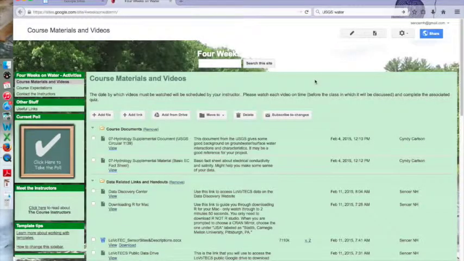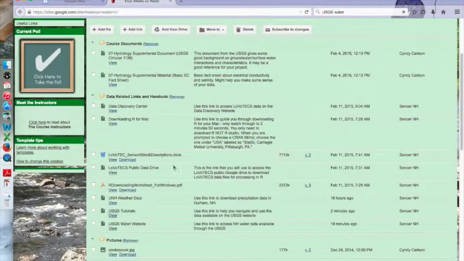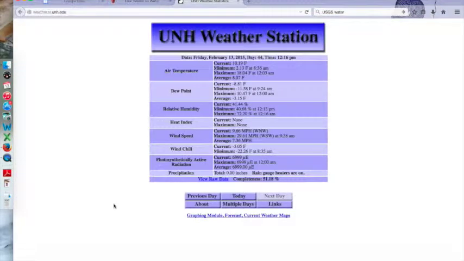The last data website I want to show you is the UNH weather data website. Again, start at the 4 Weeks on Water curriculum website, scroll down to the data-related links and handouts area, and there's a link for UNH weather data. This site is useful if you choose an area close to the seacoast for your research topic.